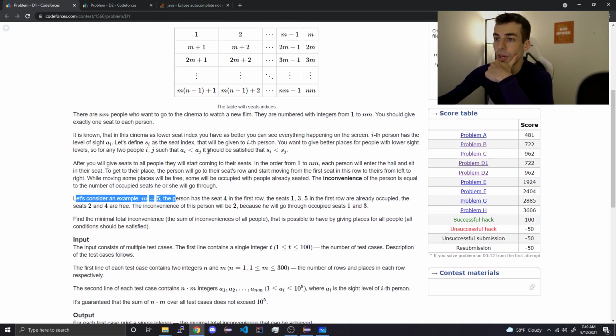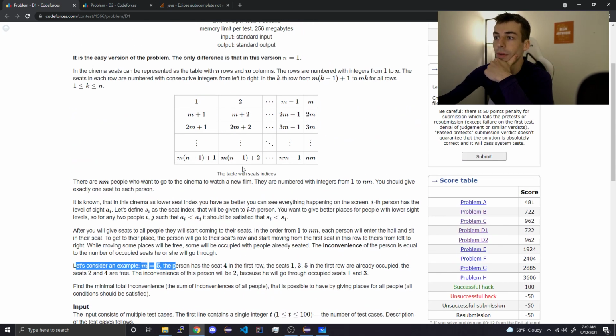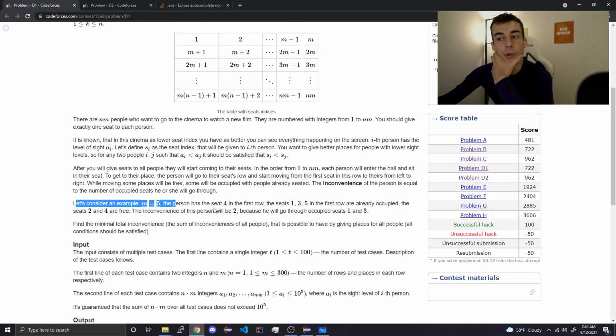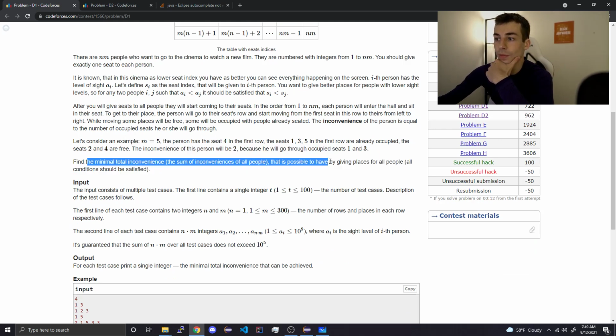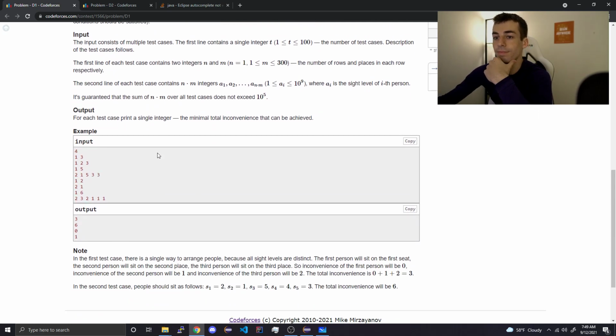Let's consider an example where m equals 5. Okay. Person has seat 4 in the first row. Seats 1, 3, and 5 are already occupied. Seats 2 and 4 are free. The inconvenience will be 2 because you have to go through 1 and 3. Find the minimum total inconvenience it is possible to get by giving places to all people with all conditions satisfied.